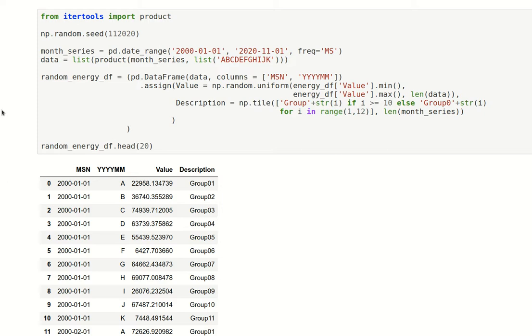One thing you want to do before you run any kind of random sequence generation is set the seed, so NumPy random seed, and just pass in an integer value. This seed allows us to reproduce the same exact values the next time we run the code.